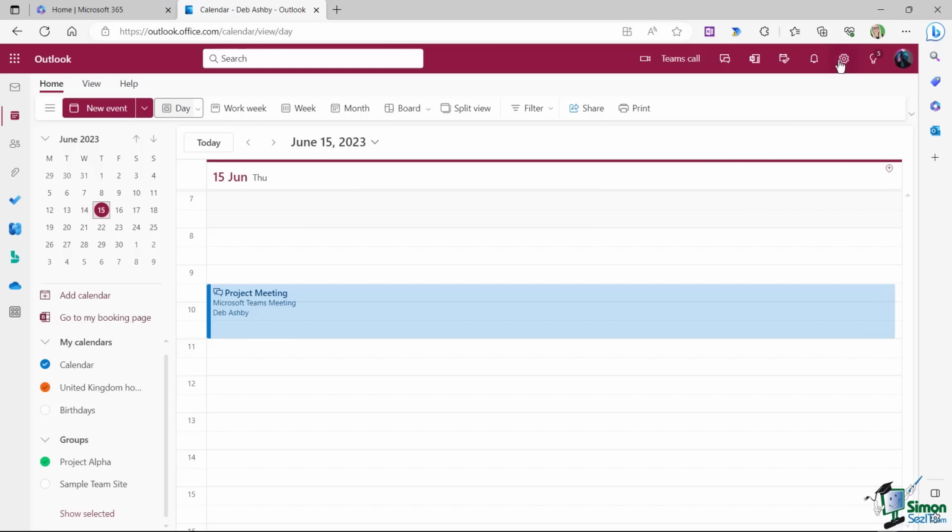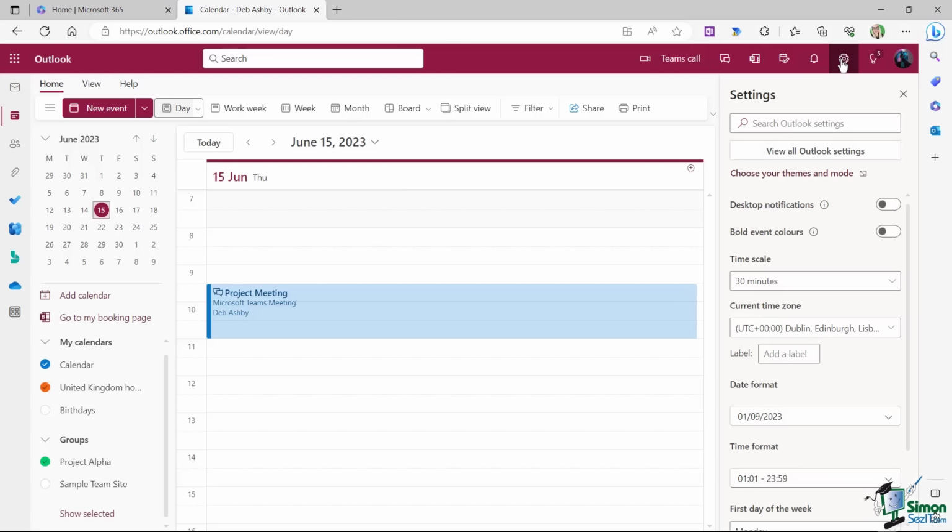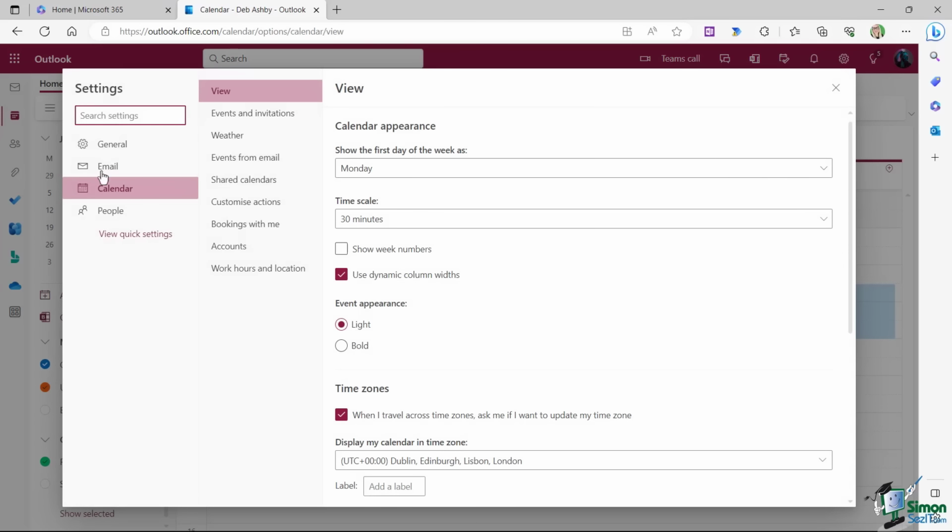So if we jump up to the cog icon, this is going to take us into our settings. We need to click on View, All Outlook Settings. And notice it's taking us straight to the calendar category, and we can go through and modify some of our settings. So I'm going to change a few things in here.